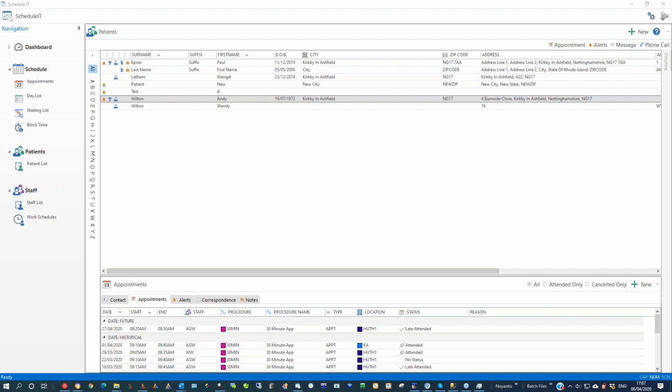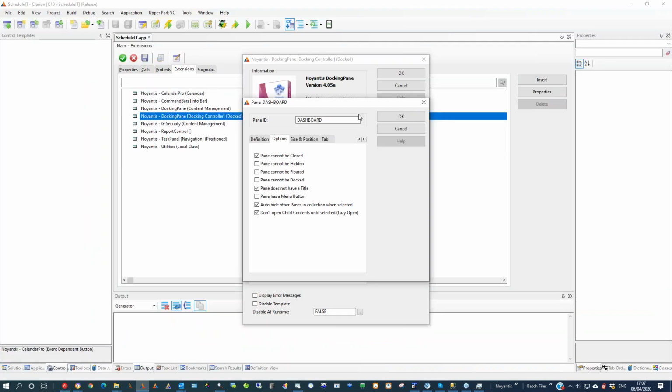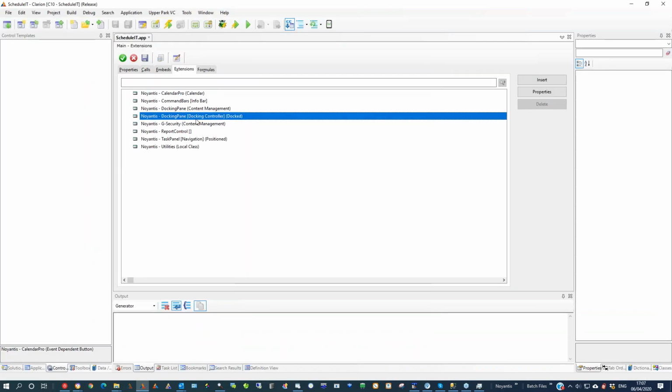No, have you seen those issues or that refreshing? Now, are you using a positioned docking pane or a docked docking pane? What I mean by that is, let's just go back. We've got here, and we can see that it says docked. What does yours say? Oh, let me check. Yeah, docked. Okay. It shows docked.